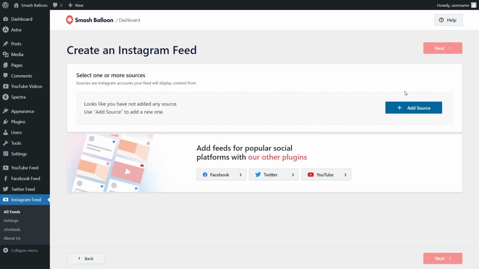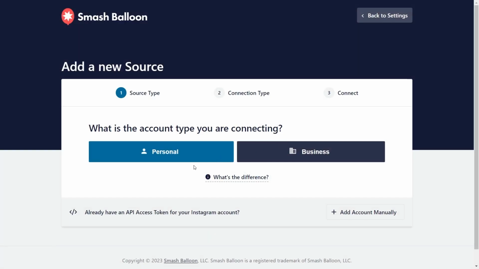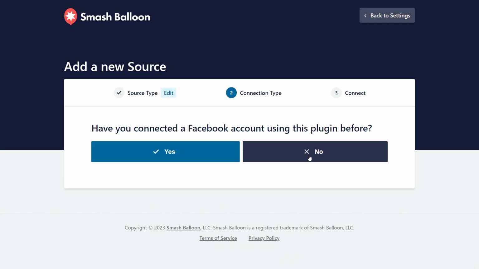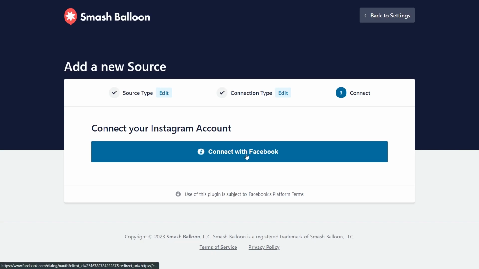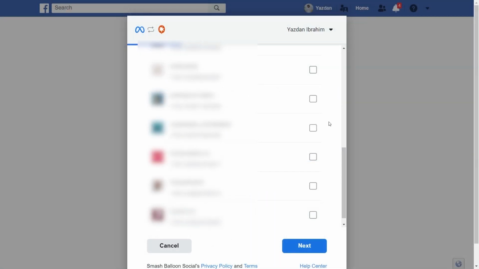After that, we have to add a source for our Instagram feed. Click Add Source, and here you can choose the best option that matches your Instagram account, whether it's a personal or business account. The account I'll be demonstrating with is a business account, so I'm going to click on Business, and here it's asking if we've connected a Facebook account with the plugin before. I'm going to click on No, then I'm going to click on Connect with Facebook. This will take you inside Facebook, and you should see all the Instagram accounts associated with your Facebook account. Go ahead and select the Instagram account you want to display inside your feed like this, and click on Next.